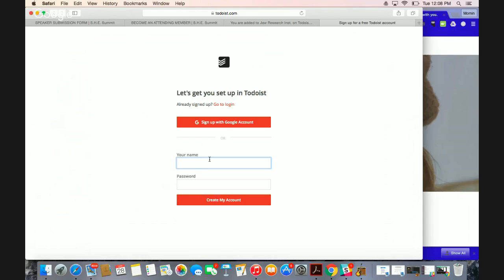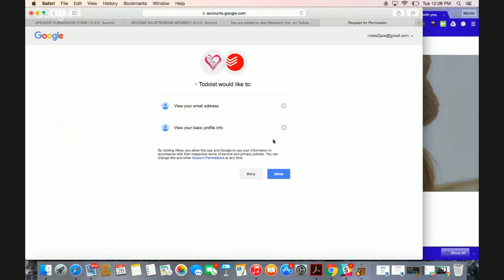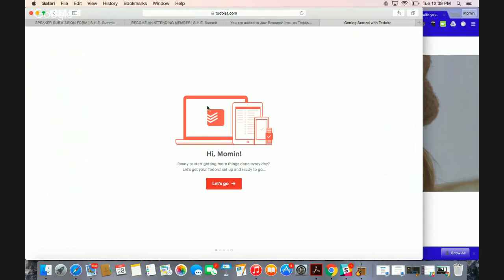Within this page, you can sign up with your Google account, or you can place your name and create a password. What I'm going to do is just sign up with Google account. It's going to ask, do you want to allow? So I'll allow. You have to make sure that you're signed in, of course. And then it'll say, let's go.